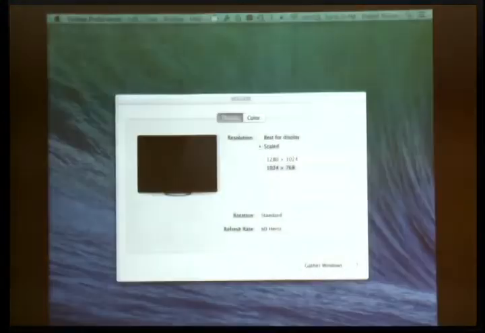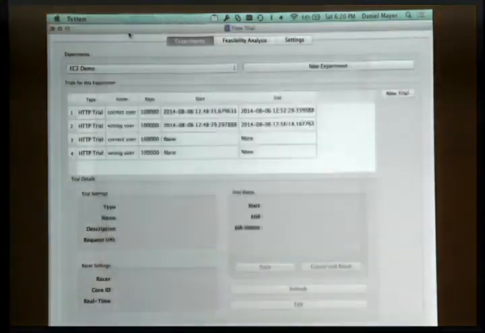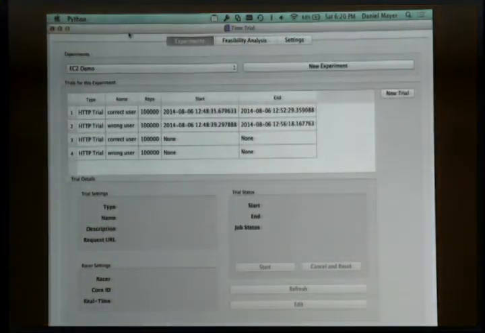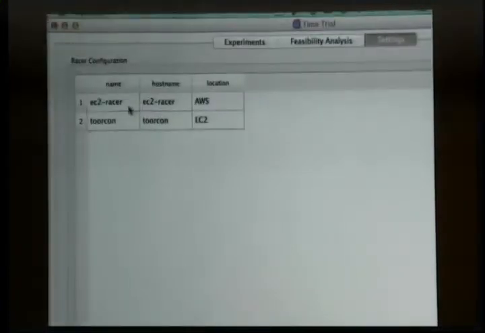So with that, I'm going to show you real quick how TimeTrial looks. A lot of things are happening under the hood, so it's not so easy to actually show you how much effort went into it, but you're going to see it here. So that's basically the GUI when you start it up. The first thing you want to do is go to the settings tab over here, and what you can do here is define your racers.